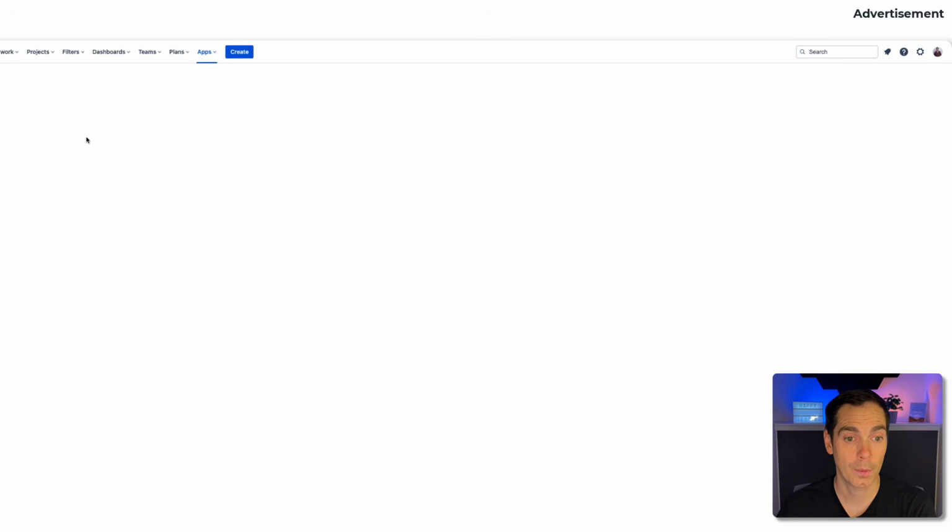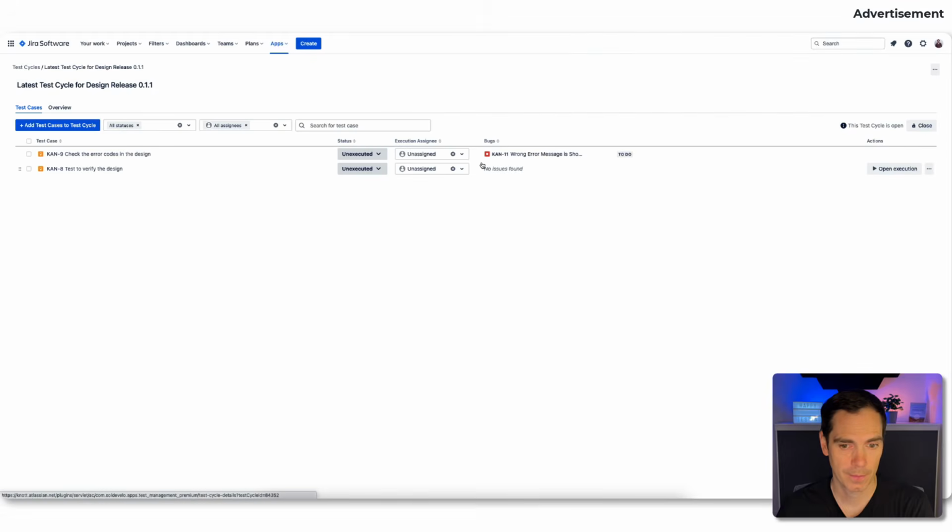So we can also open up the test cycle view now and see, I already created a bug ticket when I was trying out. So we can put this one into failed and this one into passed. And again, you can also open the execution view. And you can also add test cases to the cycle.